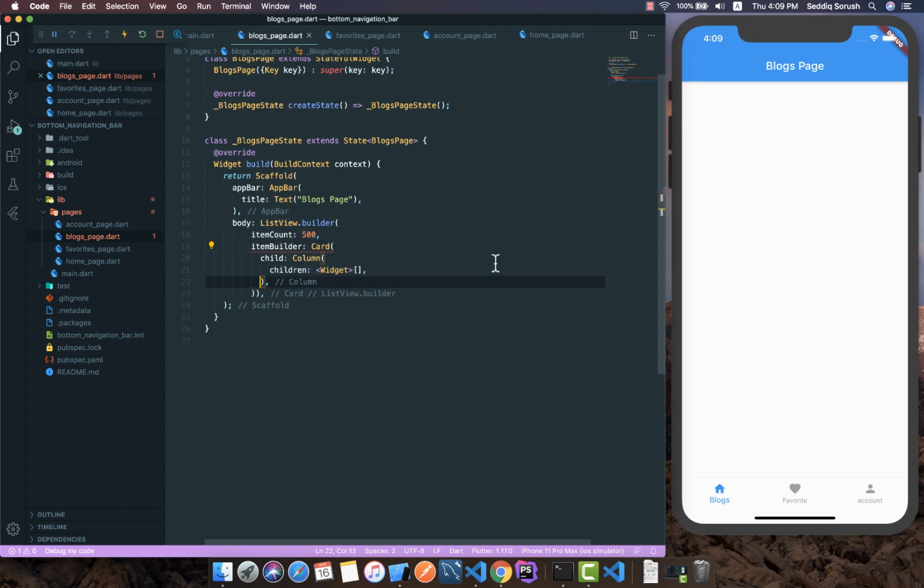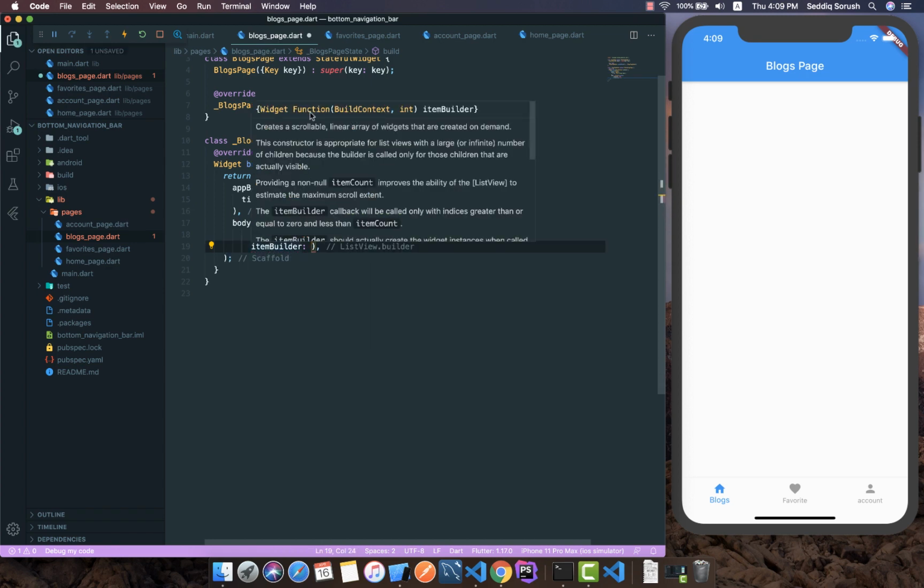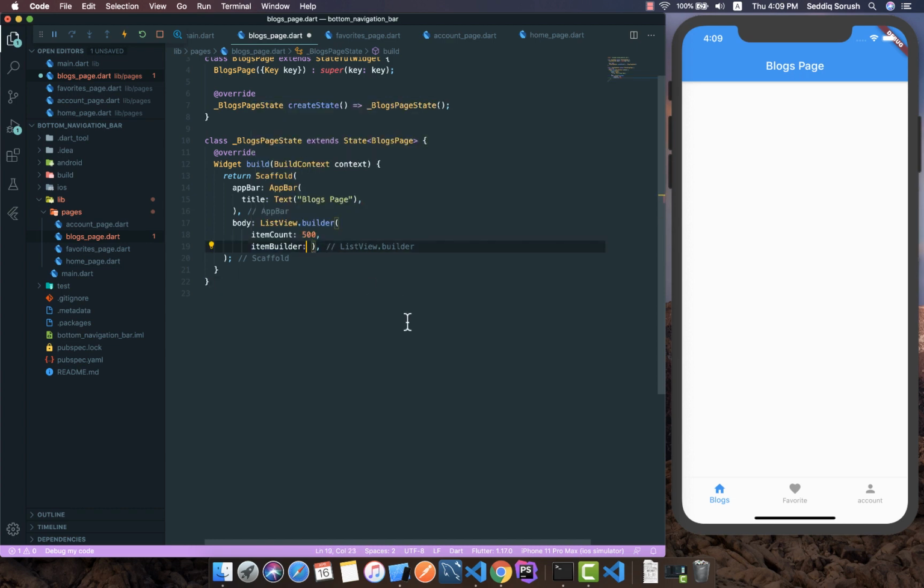So, yeah, this should not be like this. If you hover on this item builder, it's a function that gives you the build context and also the index. So what we want is the context and also the current index, and then we return a widget because it's a list of widgets. Okay, so we are done, and what we want here is a text.